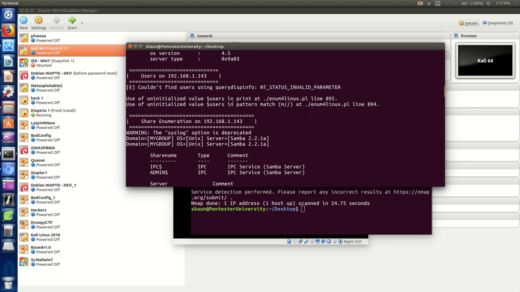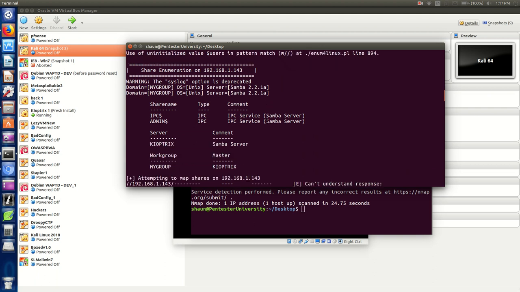So it couldn't find some users here. Some errors came up. There are share enumerations. Now, whenever you look up here, you should see it's a share name, right? That's in a column: IPC$ share, and it's IPC service, Samba server, and then an admin share. So I would try and mount those with smbclient or something, to be able to see if it's an open share, if I can gain access to it, right?